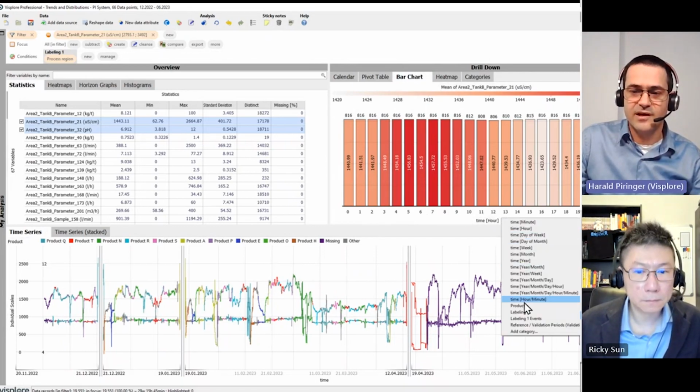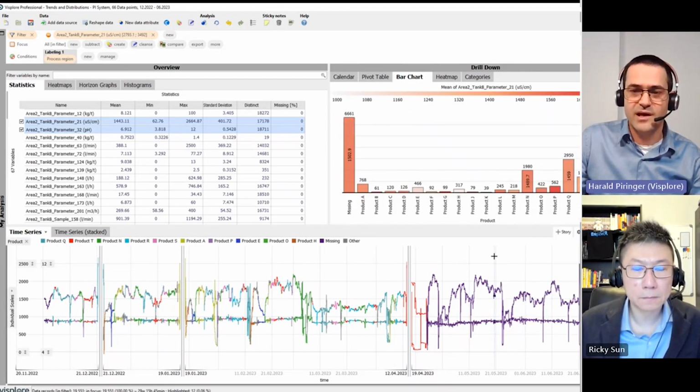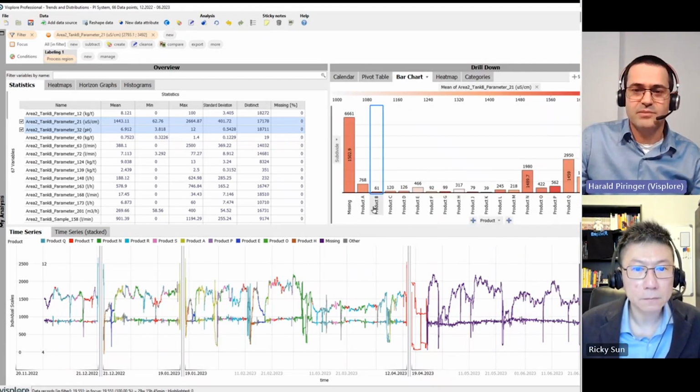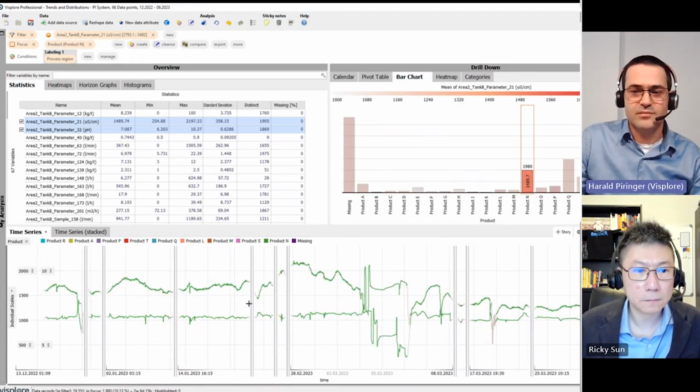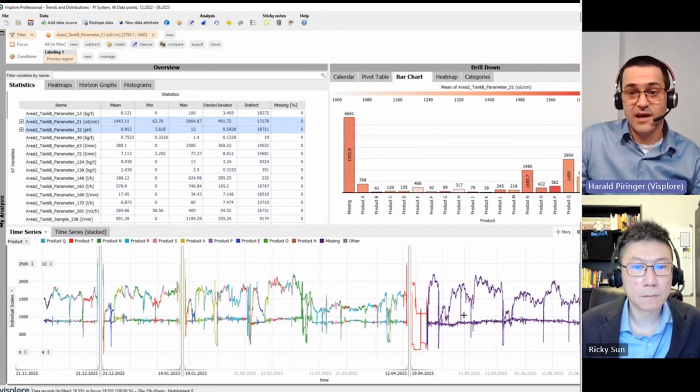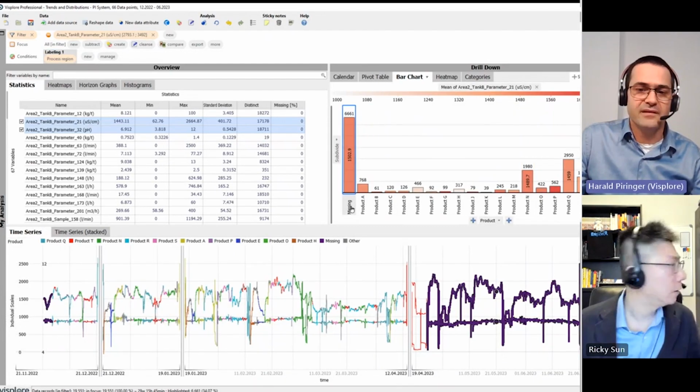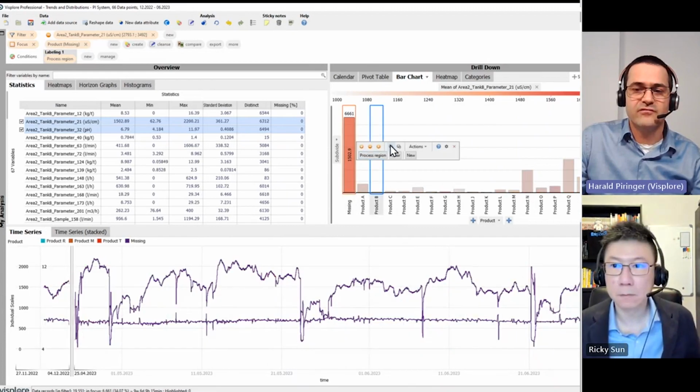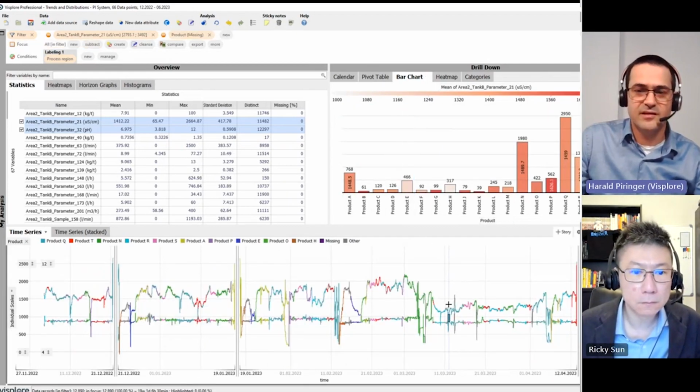So for example, you can say, okay, let's discriminate the products that we have. There we see product A, product B, and so on. If we have a certain product, we can just click on it and see the process data for that product. Then we see that for some time here, we don't have information about any product. Again, this is something that we can easily filter out by just clicking on it and saying filter.